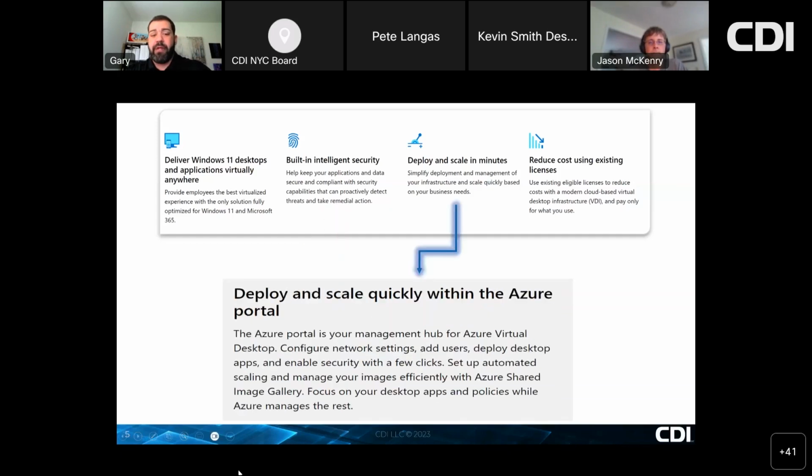AVD also provides you the ability to scale out an entire virtual desktop environment fairly quickly. Now, granted, we're going to have Nerdio talk about their deployment method as well. So they've actually added on to this product and make it even more seamless, more effective, and more cost conscious than just a standardized AVD deployment.